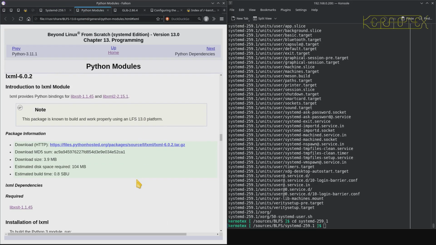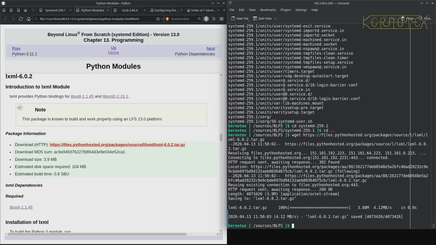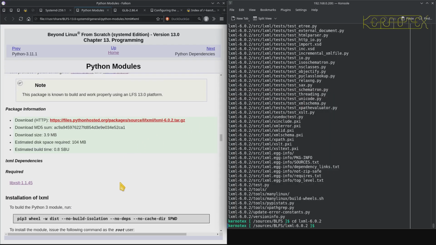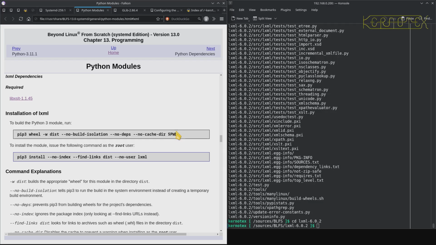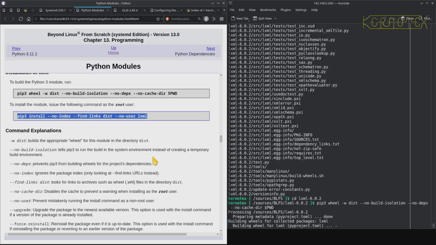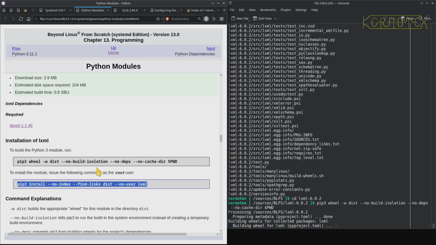So, lxml. Okay, this is taking a long time. Oh yeah, it's quite a long time. A lot of these modules are fairly quick.